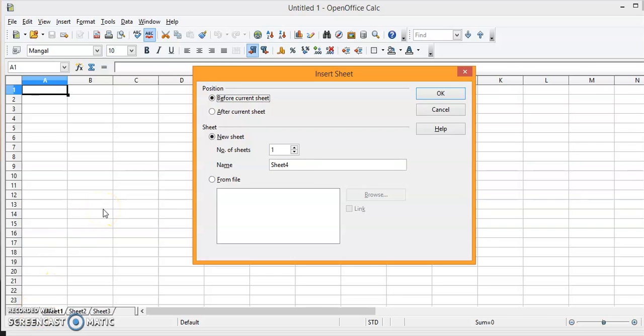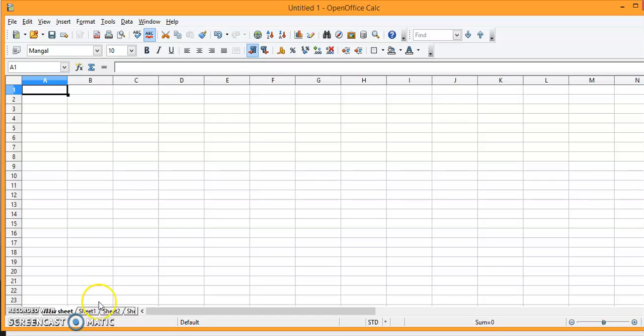Let us see it practically. So let it be before current sheet. You are going to insert one sheet only, and there is an option to rename it. So suppose it's written sheet 4, but if you want to rename it, you can simply select it or use backspace and write whatever name you wish for the current sheet. So I will make it new worksheet. I am going to write new sheet only, and just click OK. So here you can see now this new sheet has come just before sheet 1.